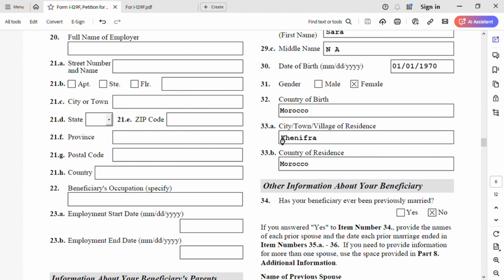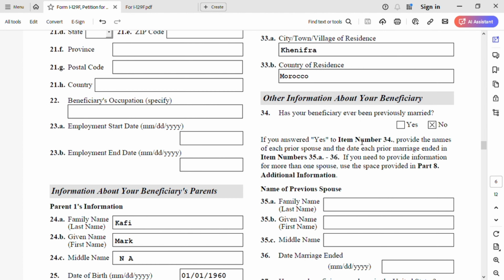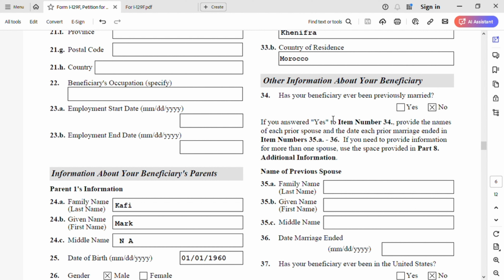This will be different from country to country. Has your beneficiary ever been previously married? In my case, no. If you answer yes to item number 34, provide the names of each prior spouse and the date each prior marriage ended.